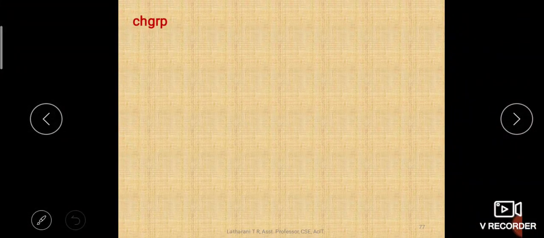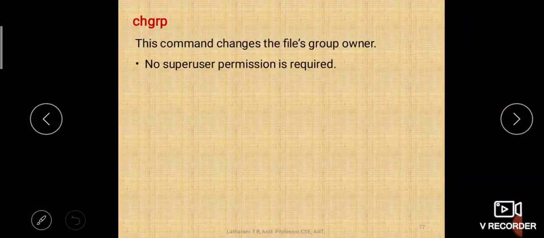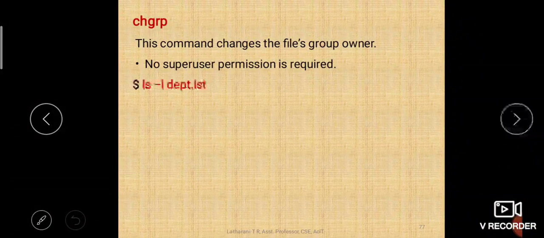Next command is chgrp, meaning to change the group owner of the file. So this command changes the file's group owner. No superuser permission is required here. Okay, no superuser permission is required. You need not enter into the SU mode.